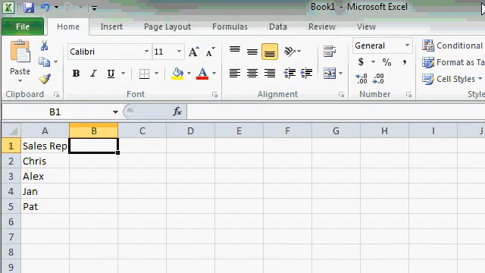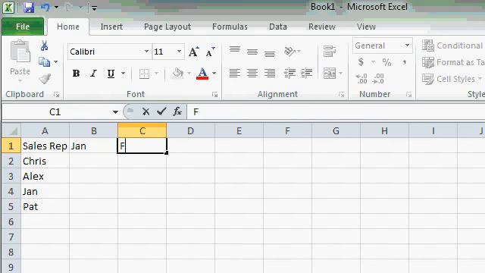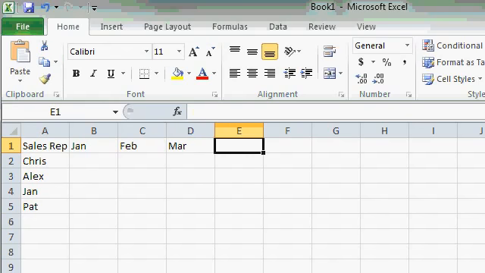Now I'm ready to enter in the next column of data. Now we're tracking monthly sales for each sales rep. So in the header row, I'm going to type in a list of months. So I'll type in January, I'll abbreviate JAN, tab, February, tab, March, tab, and April. We'll just do 4 months for now.